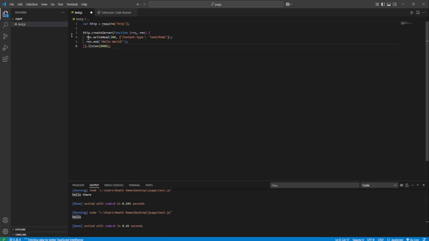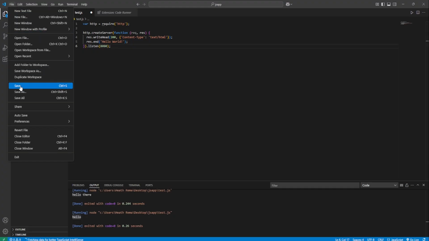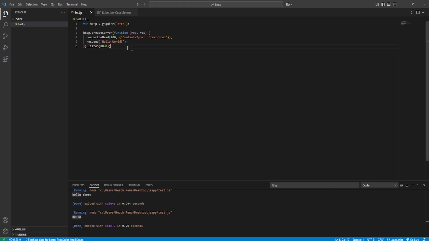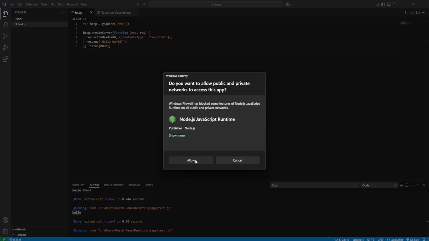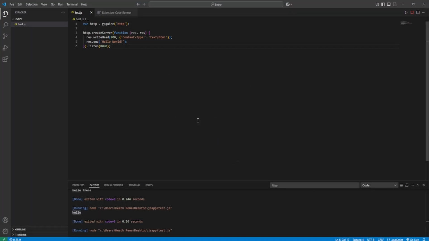Now, the next thing that you want to do is obviously save the file. Whenever you save the file, you're going to click on this run code. Whenever you run this code, you can see it will show you that it is running. So I'm going to click on allow over here, and it's going to allow JavaScript runtime in node.js. Now, one thing you will see is that it is still not opening up. To open it up, what you basically have to do is you need a local host, which is a URL.